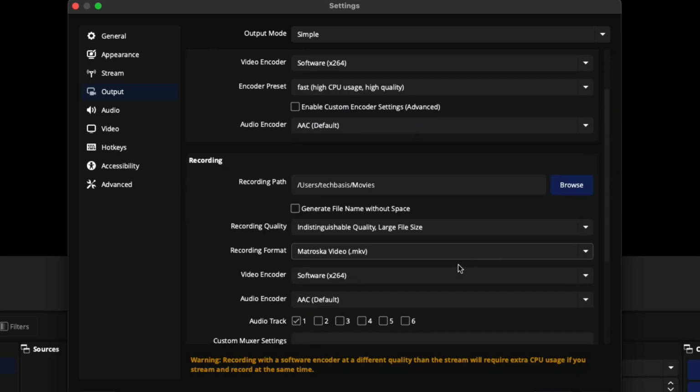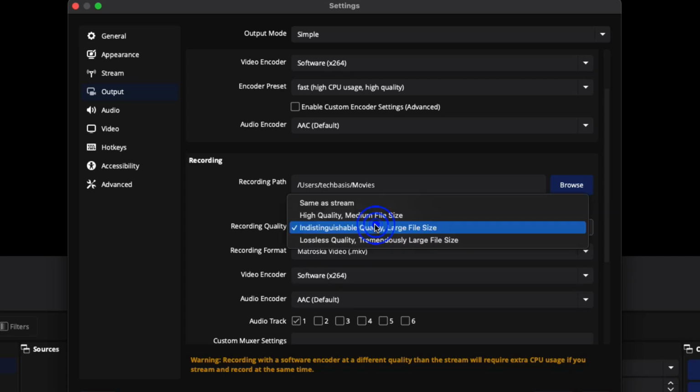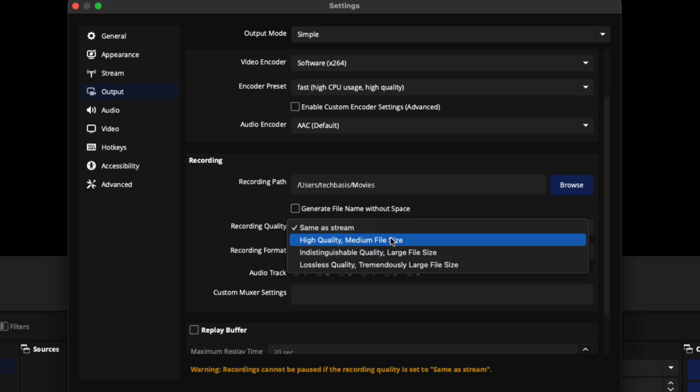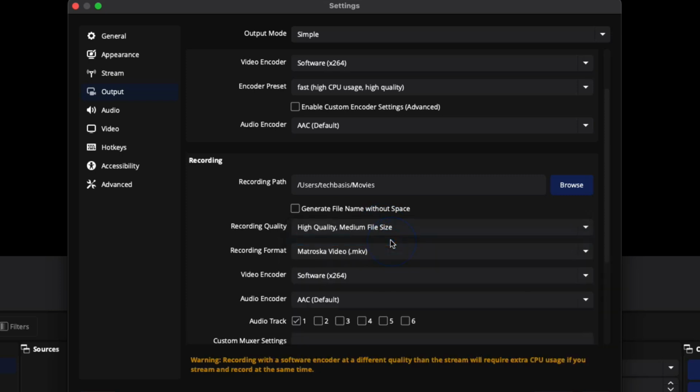In your recording, let me quickly set something straight. If you set your recording to the same thing as your streaming, this is what's going to happen: your recording cannot be paused until you stop the streaming. But when you choose another quality, then you can stop the recording in between.